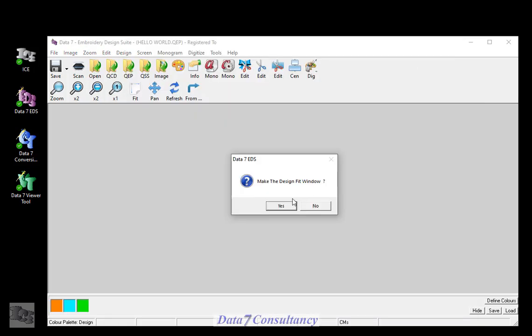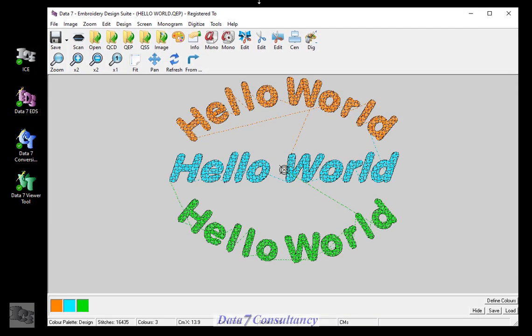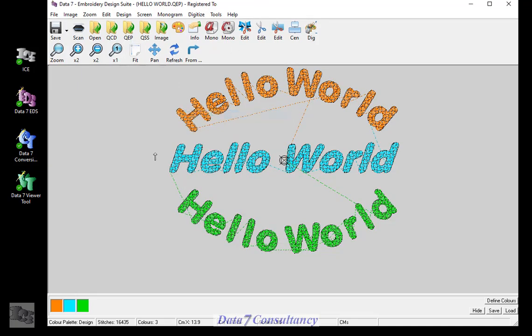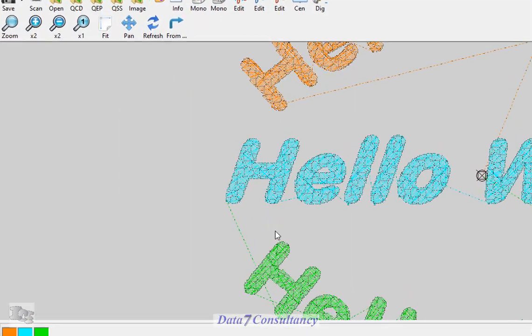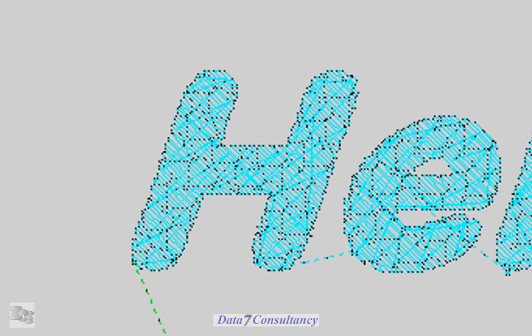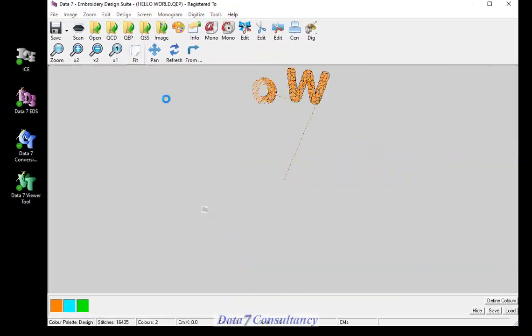Okay, there it is. Let's make it fit the window. Let's zoom in a little bit and look at, can you see the hearts through all of the design? And that's our finished design.